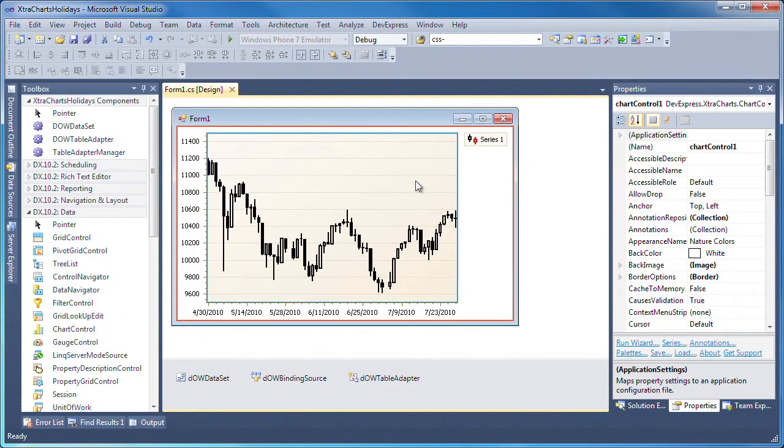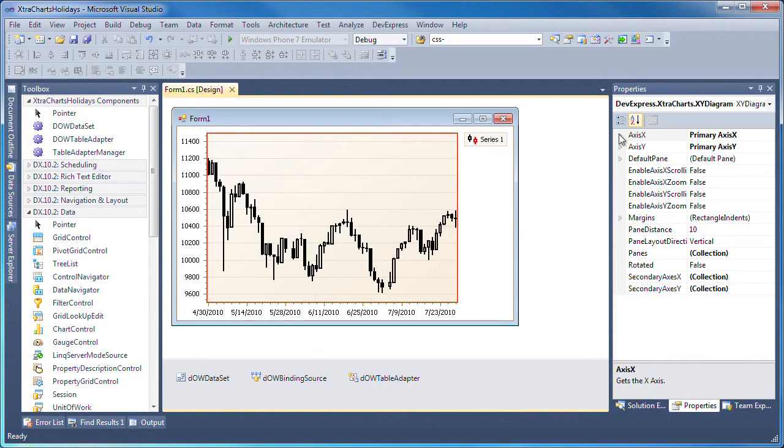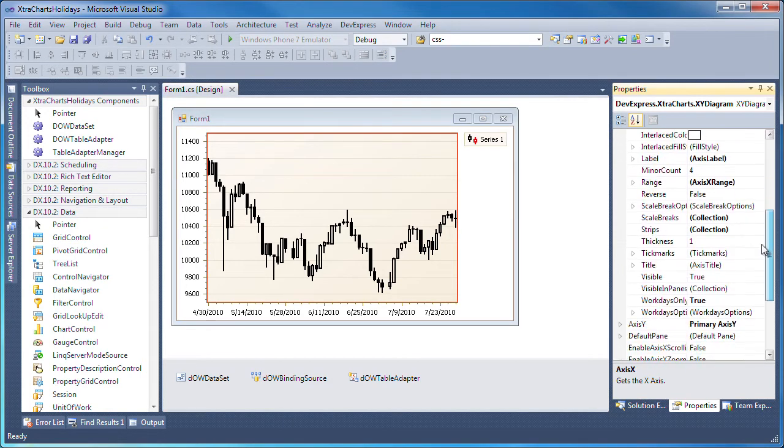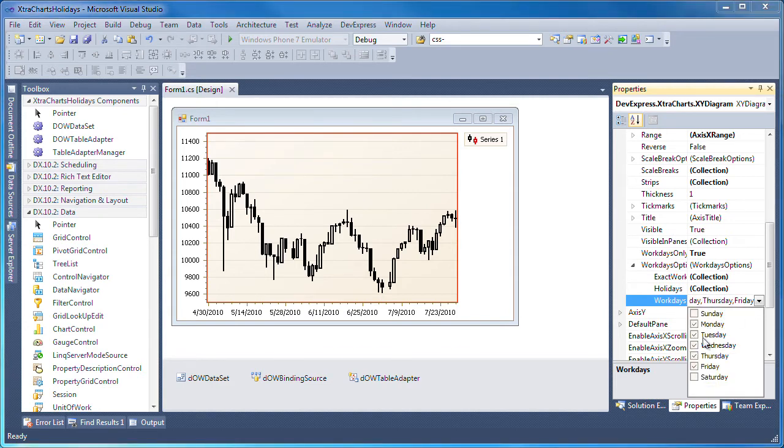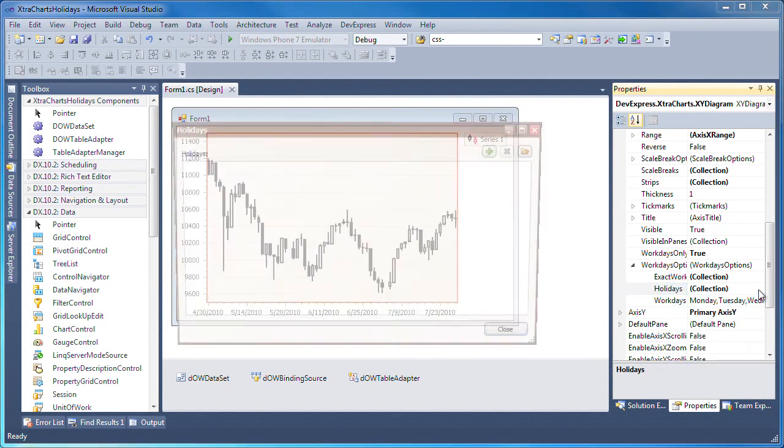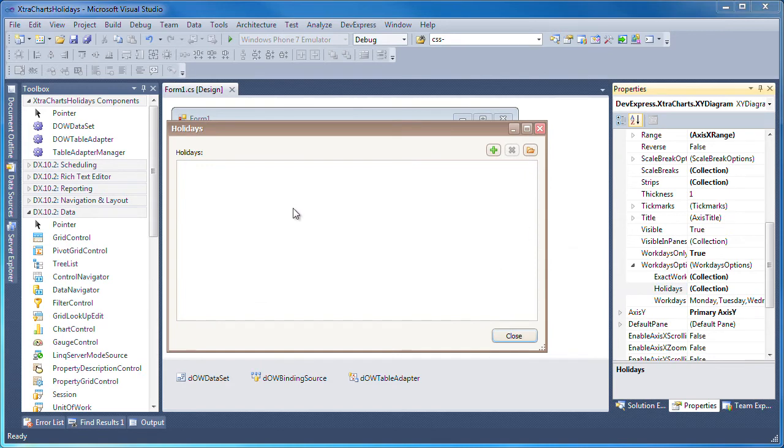XtraCharts also supports standard as well as custom holidays. Let's see what options are available. I expand the Workdays options on the X-axis. Here, I can specify which days make up a work week or add holidays that will be filtered out of the chart diagram. I can either add holidays manually or import them from an existing holidays list. This list can be generated from Microsoft Outlook or the DevExpress XtraScheduler library.